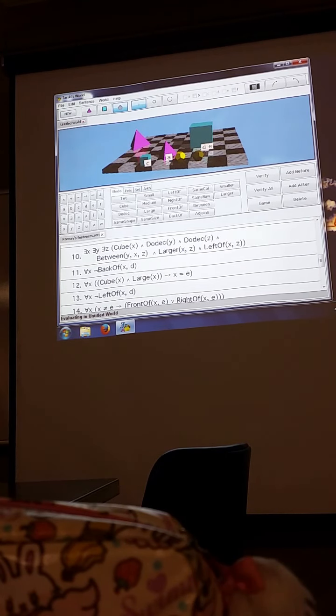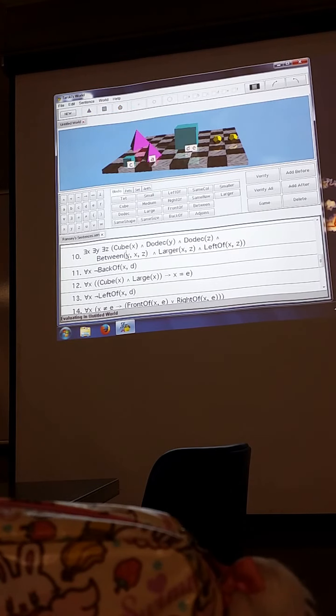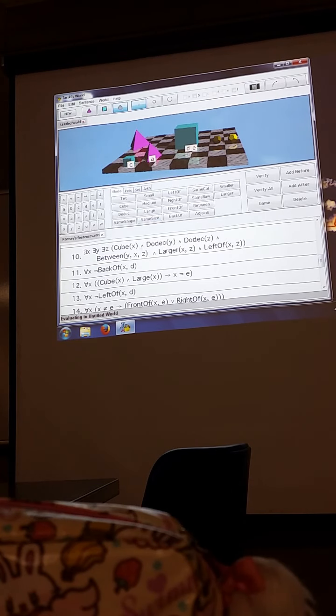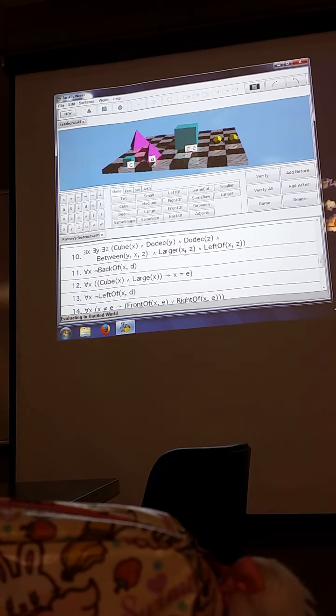No, X is the cube, which has to be larger than the dodec. Then can you move it back? Let me rearrange this. Move these two back. Now take a look. Is there a cube and a dodec? Yes. And is the dodec right there, Y, between the cube and the dodec? Yes. And is the cube, X, larger than the dodec? Yes. And is it left of the dodec? Yes.